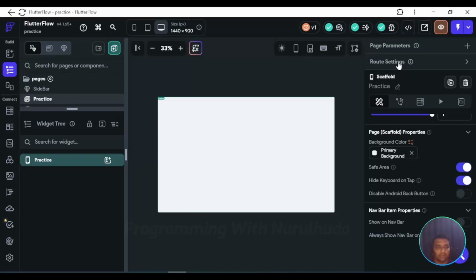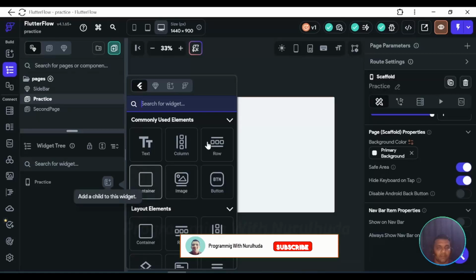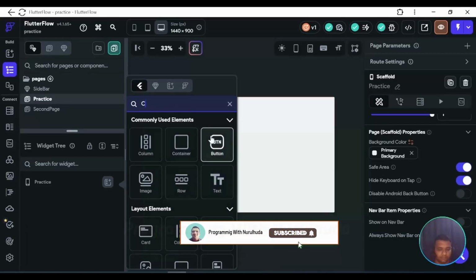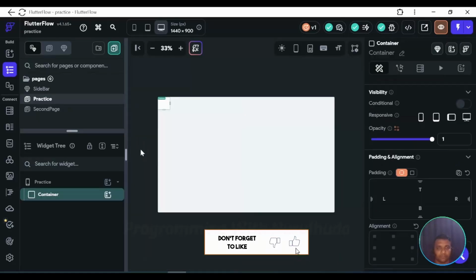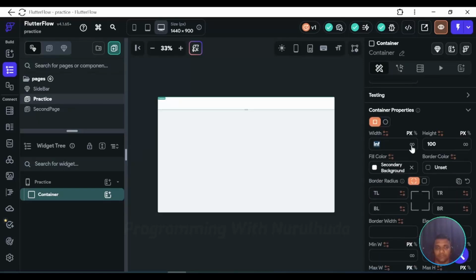Hi, in this video we are going to add a background image to the container layout. So now let's start. I have one page, and I add one container here, and I configure its width as infinity and its height also as infinity. Now the container is set to full page.